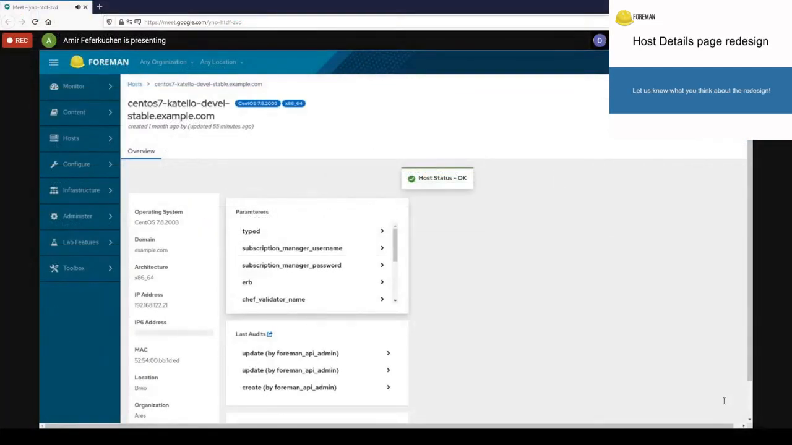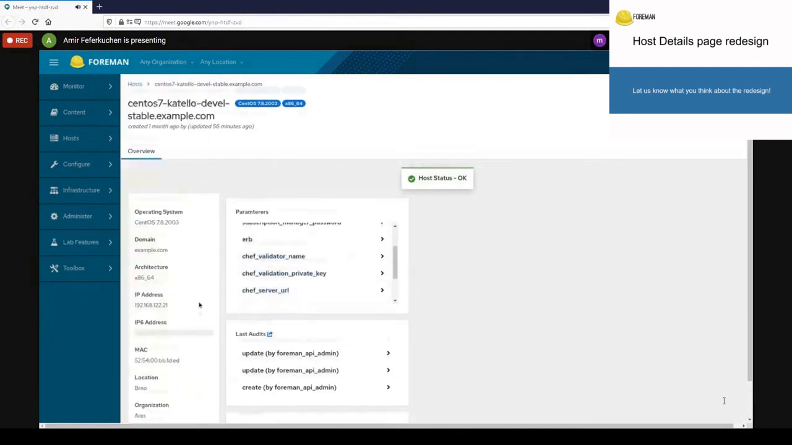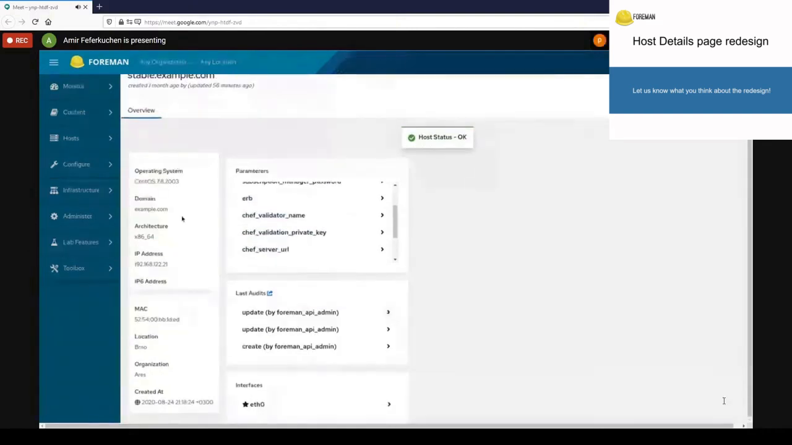Development has been ongoing in creating a revamped host details page. If you want to take a look at the initial implementation, you can enable the lab feature setting and select New Details page from the Actions drop-down on the Host Index page. This is still very much a work in progress.